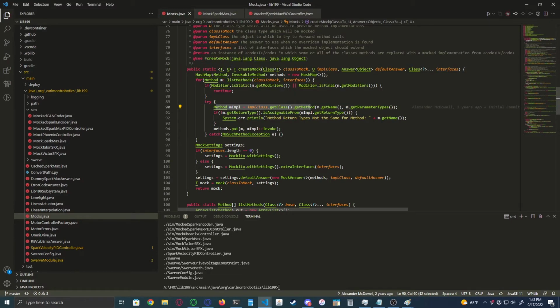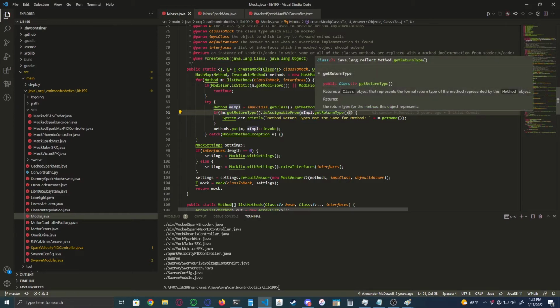Otherwise, see if there's a method in our implementation class which has the same name and the same parameters and also the same return type. Or really what isAssignable from means is a type or a subclass. So if there's a method which is returning a speed controller, then this will accept something that returns a speed controller or something that returns a SparkMax or something that returns a Talon, etc.